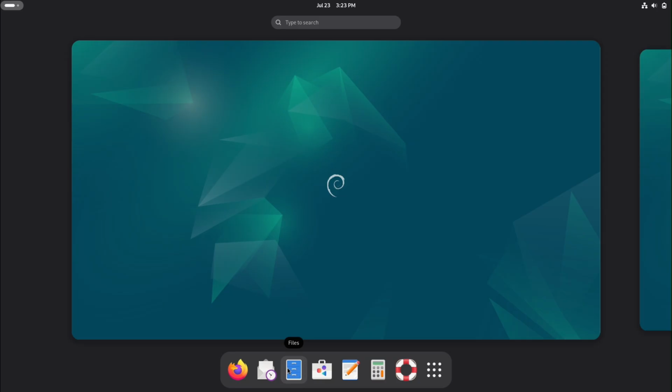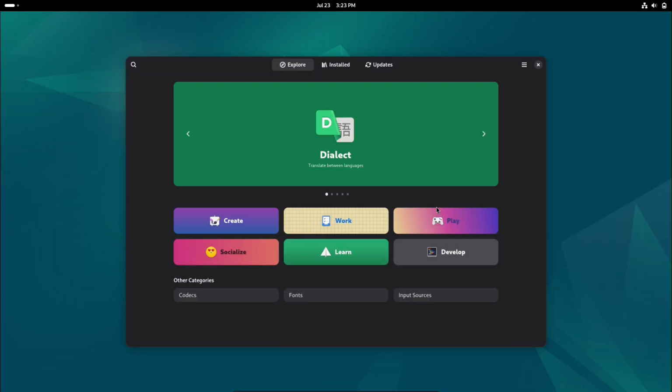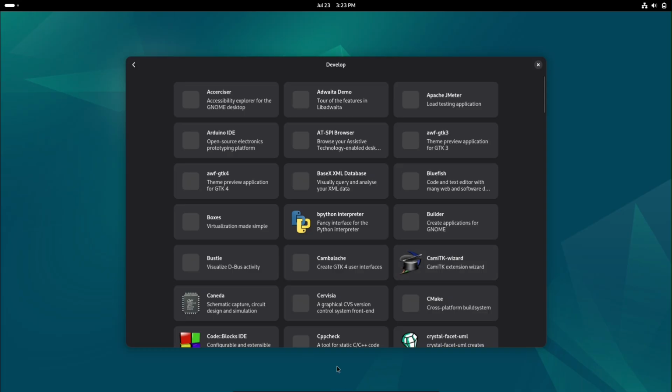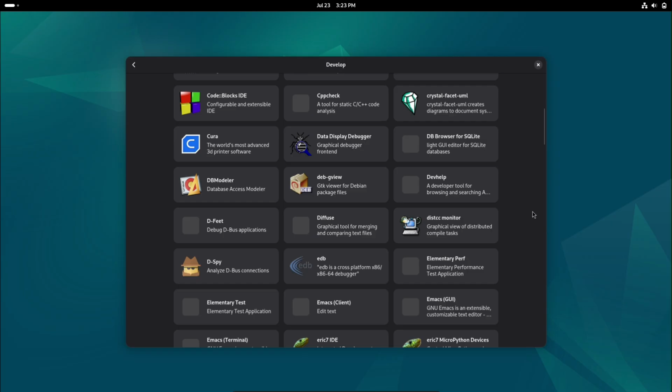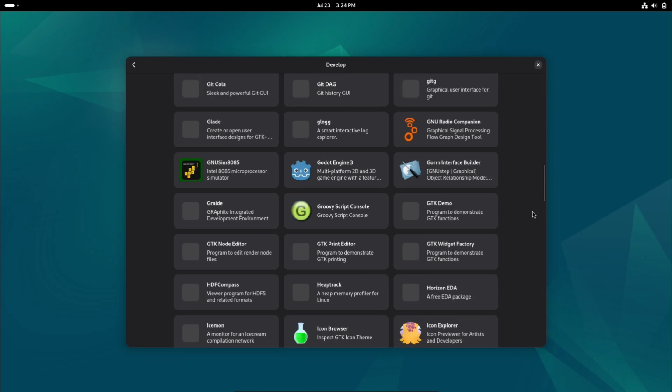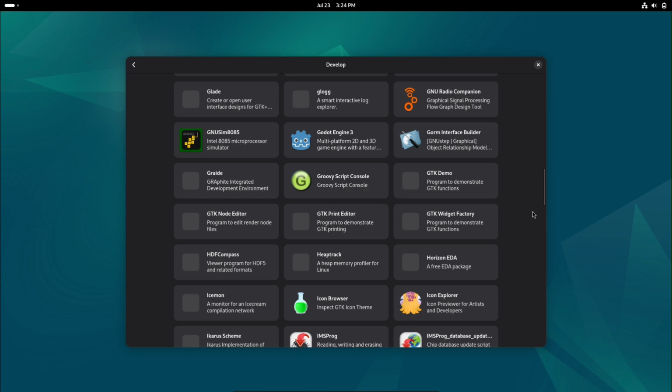Well, for Debian, there's a differentiation: evolution and software. Software is mostly like a download app. If you want to download anything, so let's say, if you go for develop, most of the coding will be in here. So there's Python, C++, XML, database. So yeah, this is how you download different things in Debian, or mostly if you want to do some security work. So that's all.